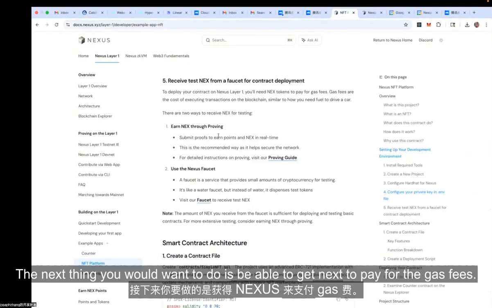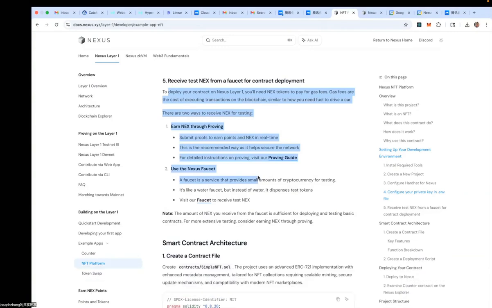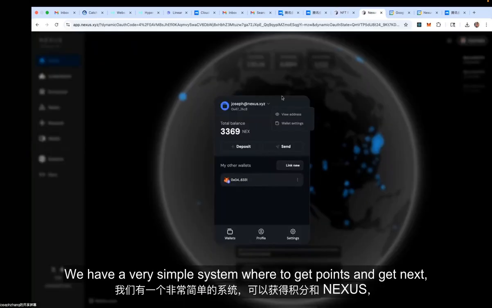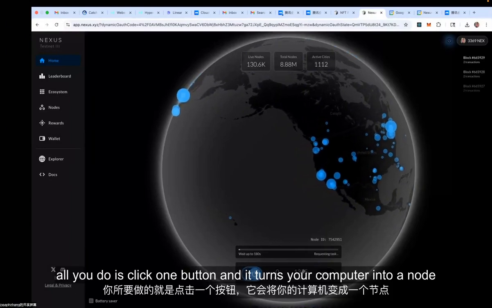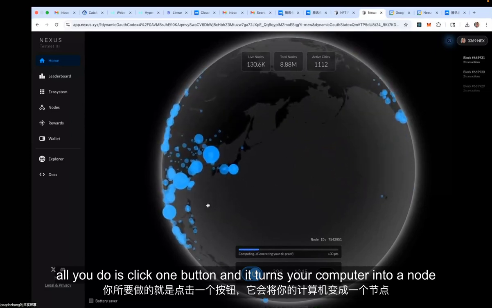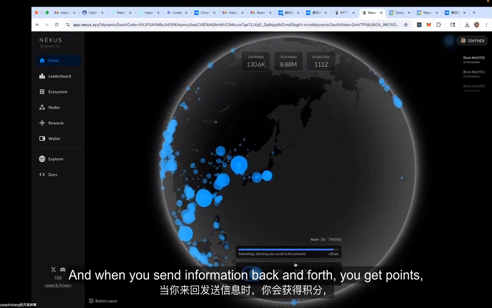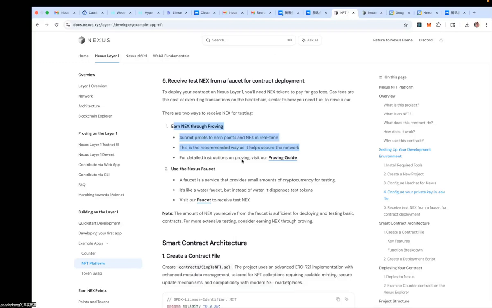The next thing you would want to do is get Nex to pay for the gas fees. When you create an NFT, you basically put data onto our blockchain, and that takes a certain amount of gas. The easiest way to get gas is to earn Nex through proving. We have a very simple system where to get points and get Nex, all you do is click one button, and it turns your computer into a node that sends information back and forth. When you send information back and forth, you get points, which convert into Nex. This is the easiest way, and it takes a minute or two.